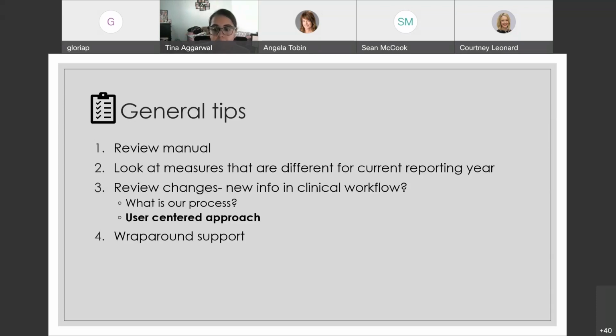We have a user-centered approach that focuses on usability and workflows, and we use that to help guide and inform any changes that we may make in the clinical content. So when we're reviewing these changes and any new information on clinical workflows, we want to see how the clinician would interact with it and keep things in that user-centered approach.